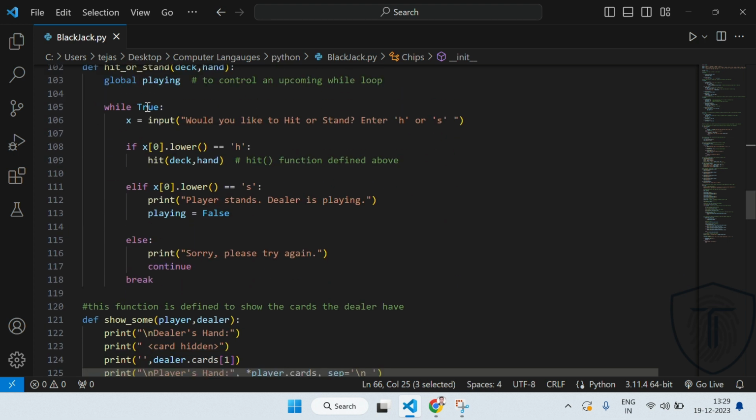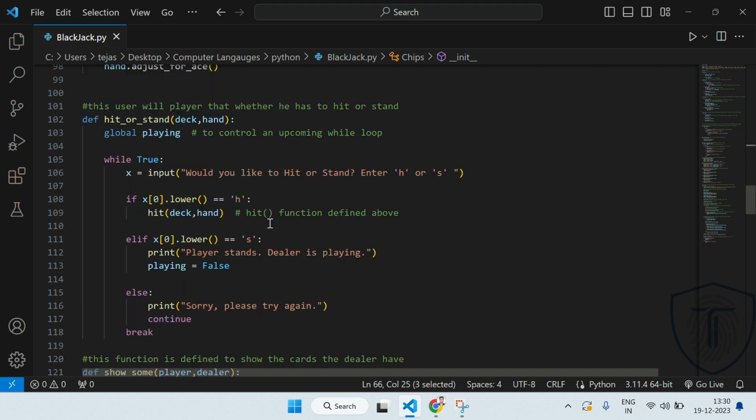Later on we initiate another while loop which will ask the user whether he wants to hit or stand, and in this if else block we will compare: if he wants to hit, then another card will pop up, and if he wants to stand, then the dealer will be playing, and further coding will be processed. If a player enters any value other than H or S, then this message will be displayed.